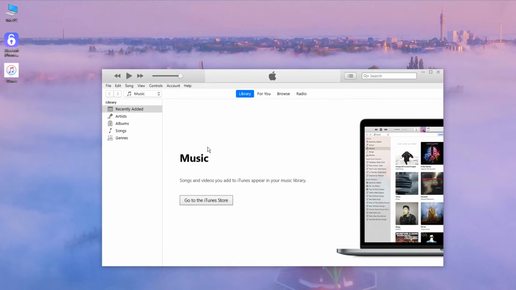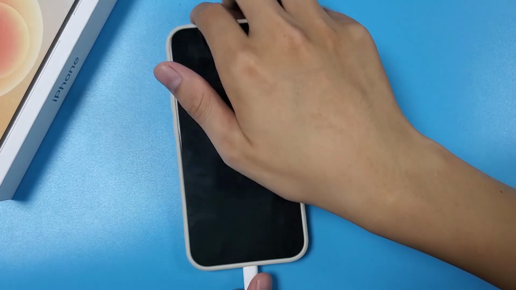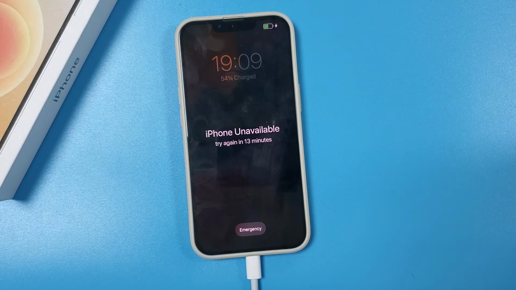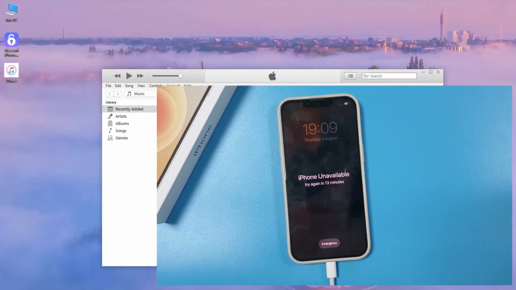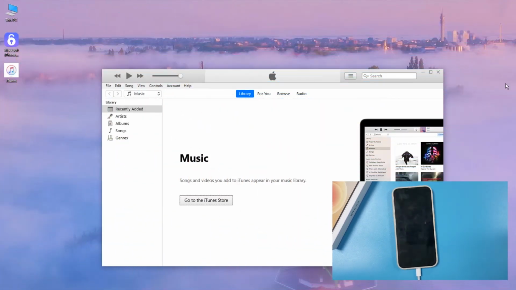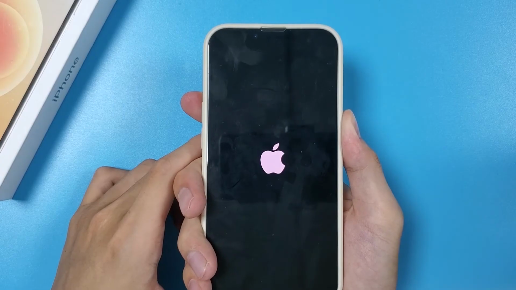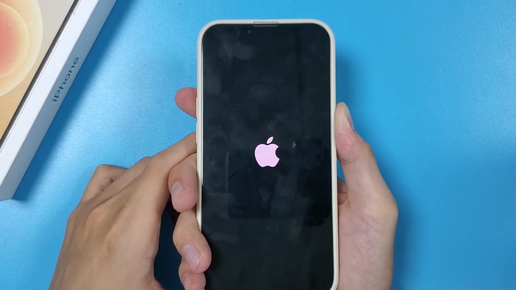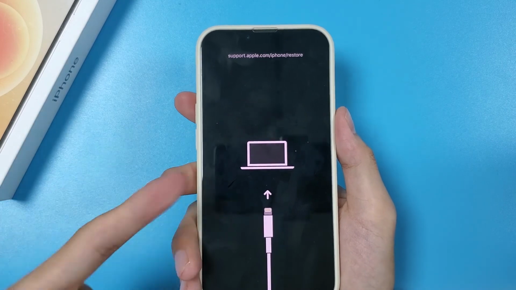Okay, let's go on. Now you need to connect your Unavailable device to your computer with a USB cable. As you can see, iTunes cannot recognize your iPhone for its Unavailable feature. Now you need to put it into recovery mode. You can check the operation while using iPhone Unlocker.